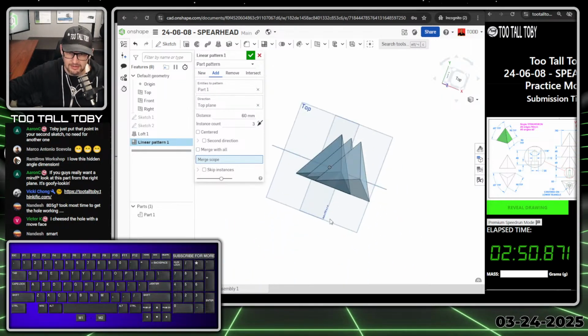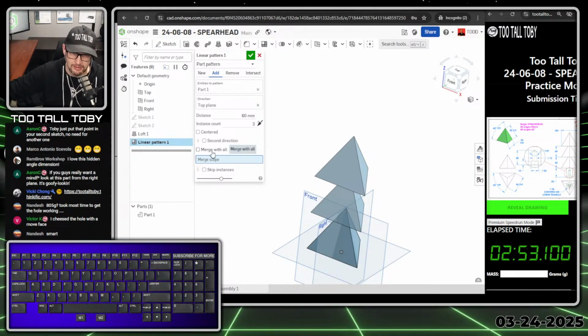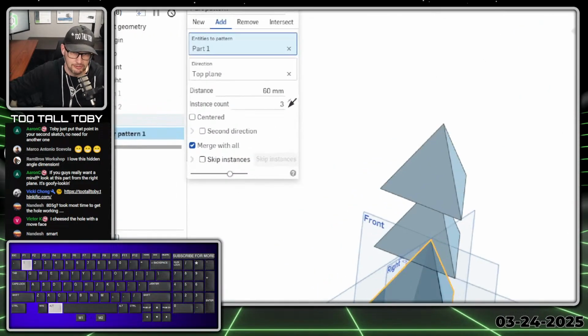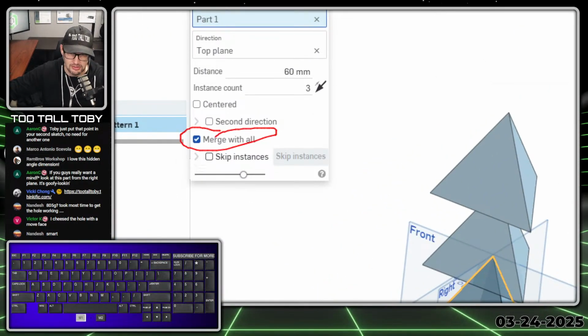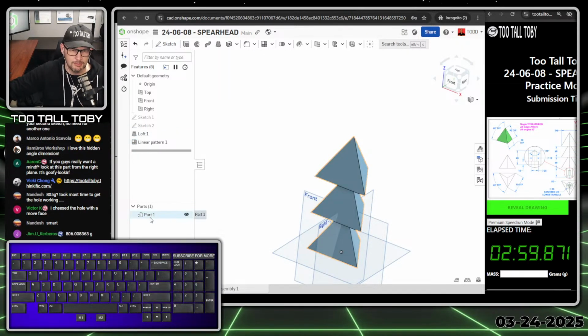So we end up with one single part as opposed to multiple parts, or one single body as opposed to multiple bodies. Be sure that you hit this merge with all just in case, and we hit the green check mark, and there we go. We've got this one single part down here.